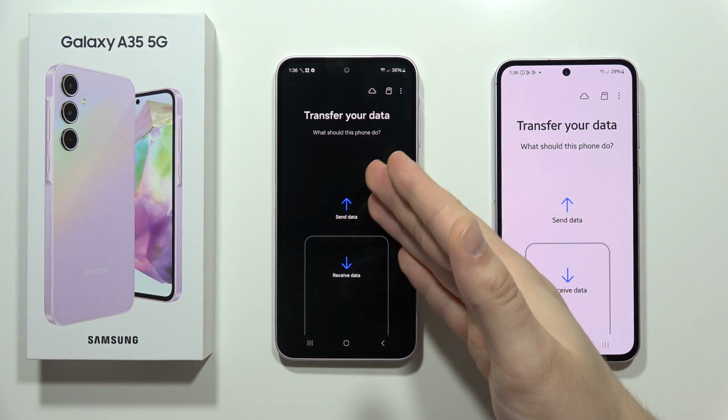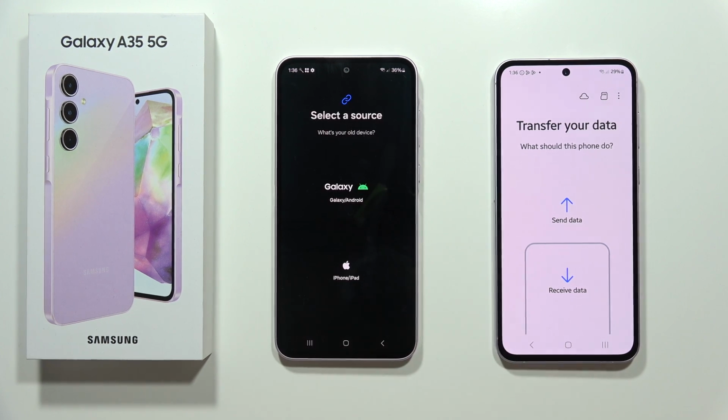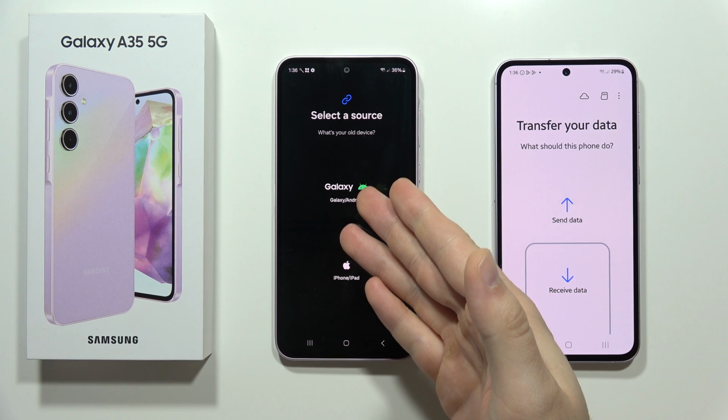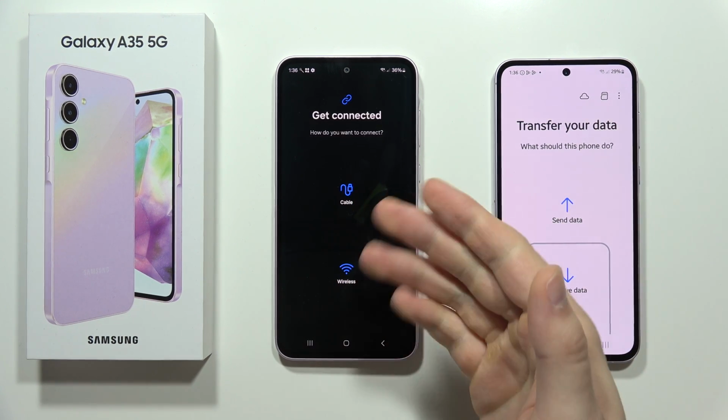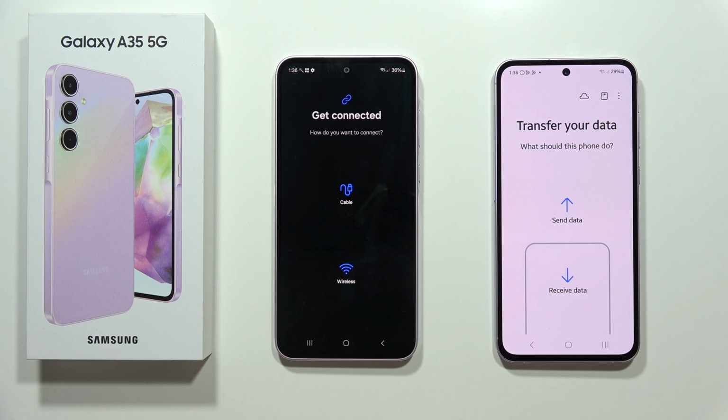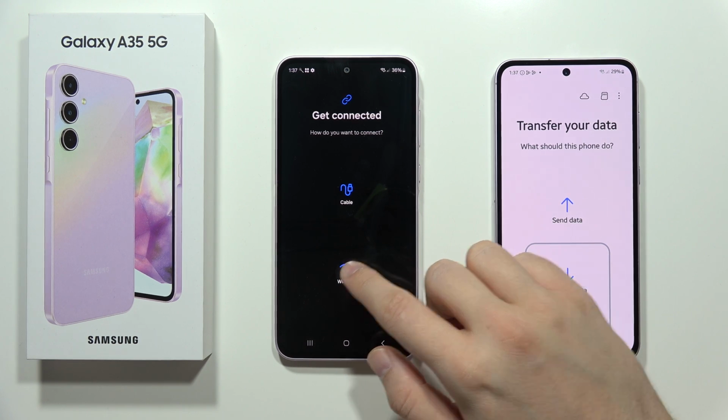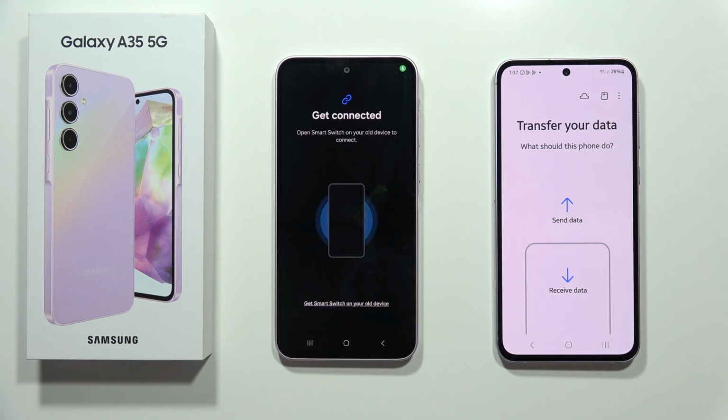Next, on your Galaxy, select to receive data and select the source. In my case, I'm going to send data from an Android phone, so I have to select this one. And I have to select the connection method. We can do this by using this cable, but you can also do this by using the wireless method. So you can select what you want to do. In my case, I'm going to use the wireless method. I don't want to connect this cable.